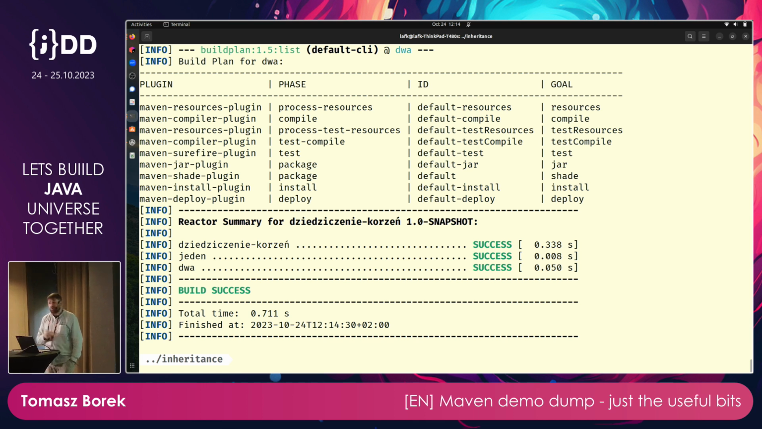Now, admittedly, on those small projects, this is not really a large thing, but if you happen to have a multi-module project with 74 modules with 12 incoming, like I do, then yes, build plan, which tells you what phase is taken by which plugin, is really valuable. So what we're having here: plugin, then phase, then ID, then goal.